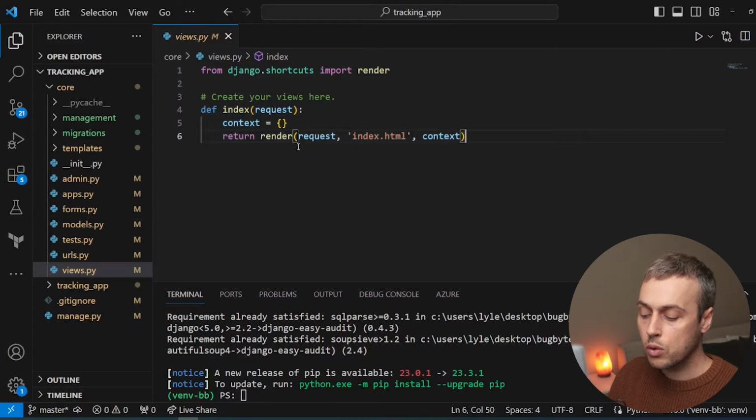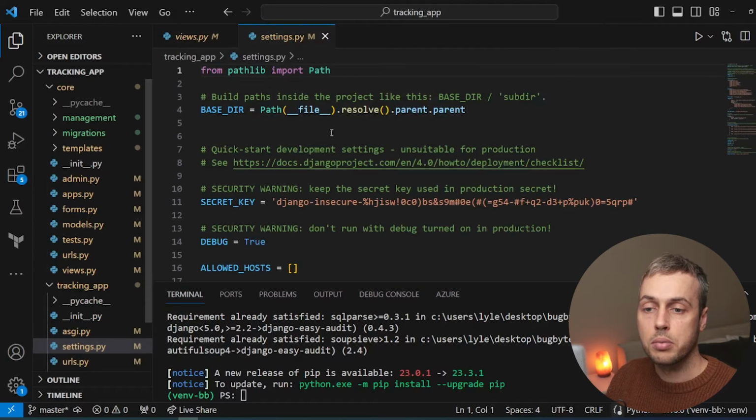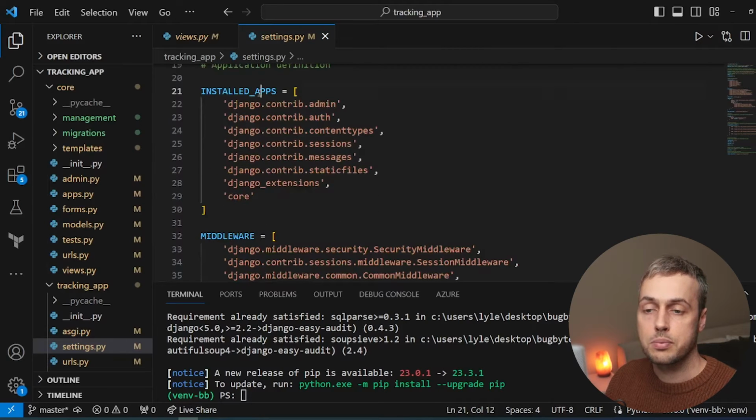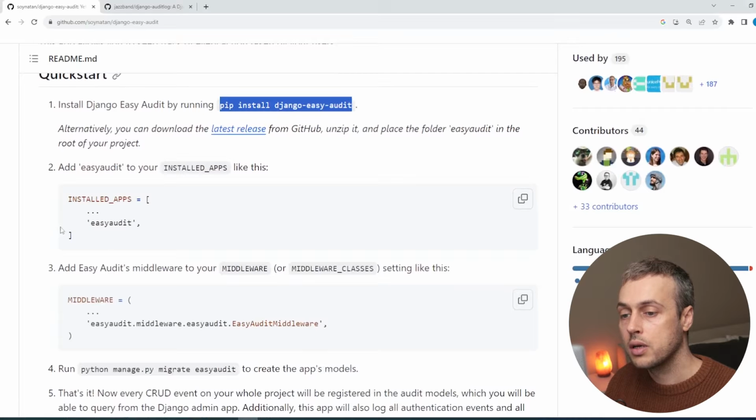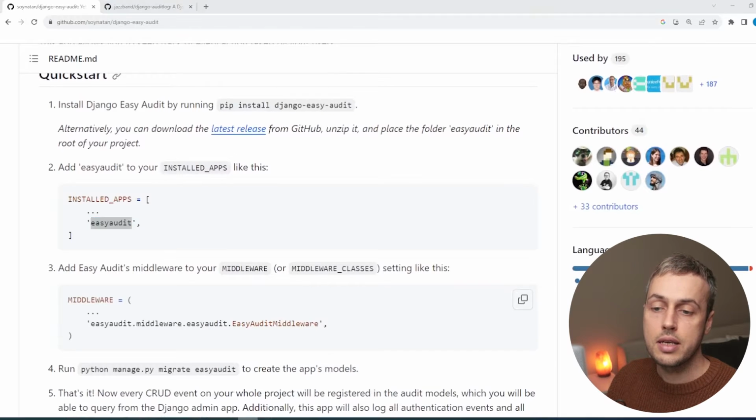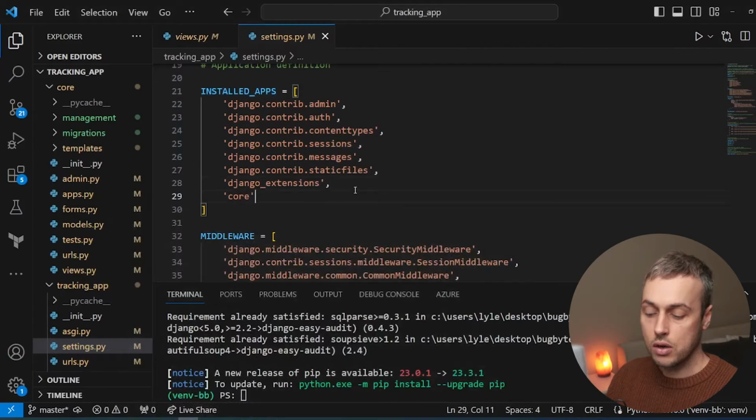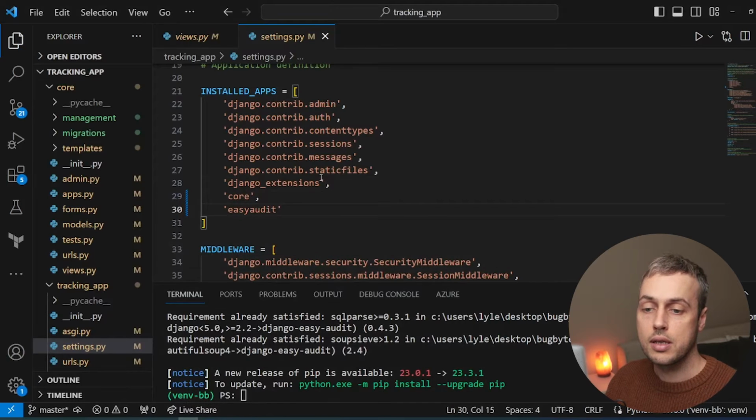Now, once that's installed, we're going to open up settings.py, and we're going to add this package to the installed apps. In order to do that, we can go back to GitHub, and what we're going to add is easy_audit. So we can add that at the bottom, right below the core application, easy_audit.